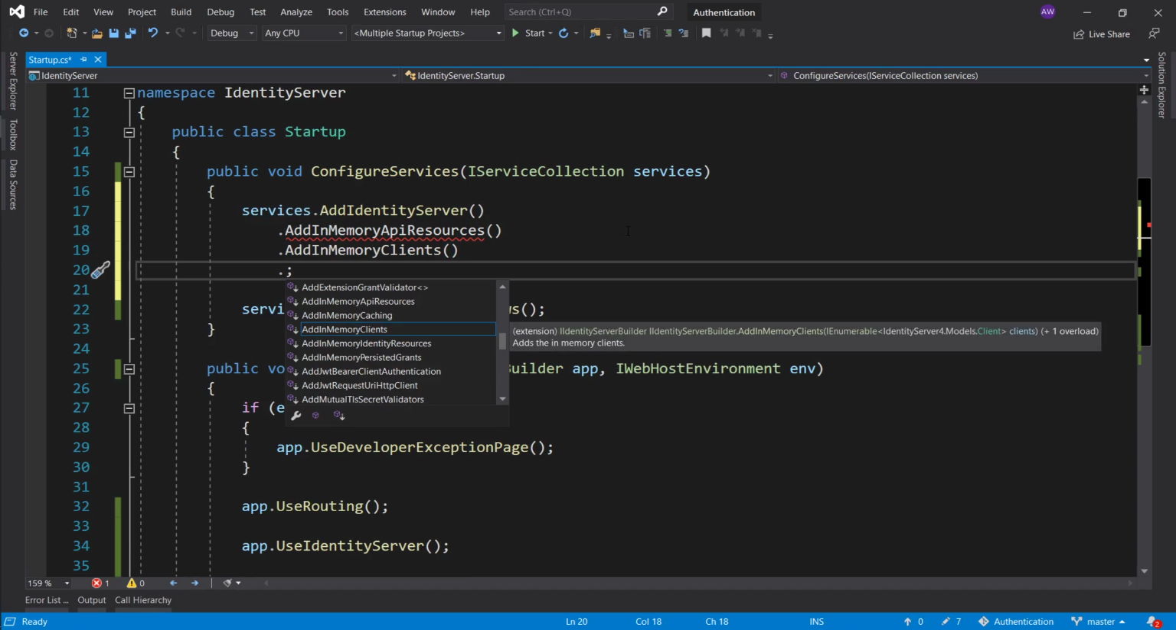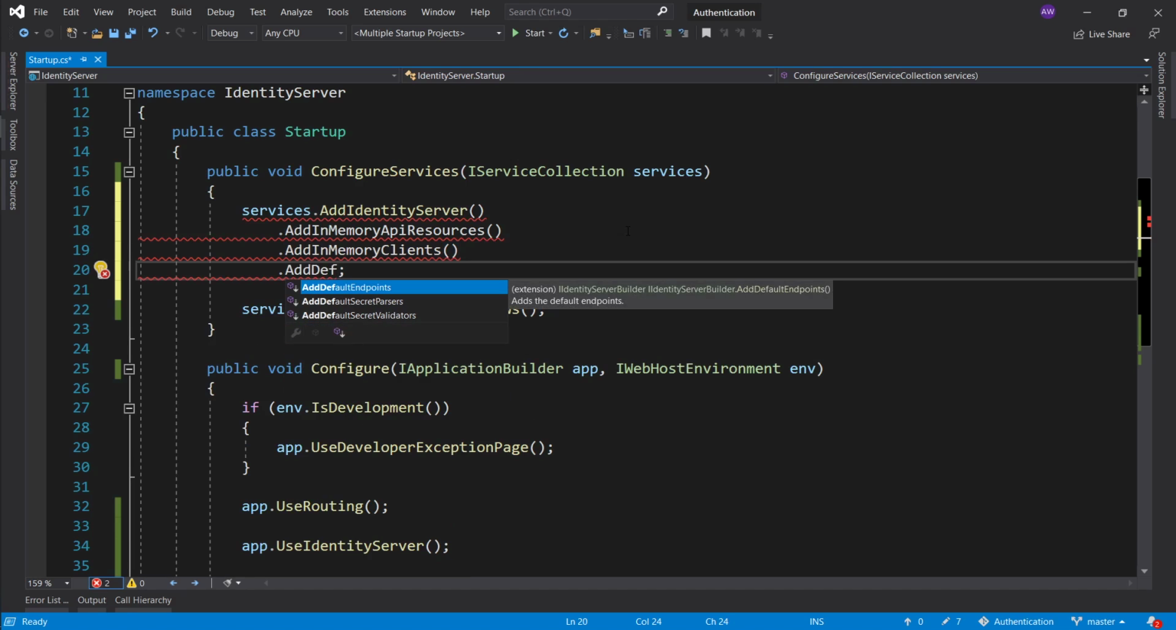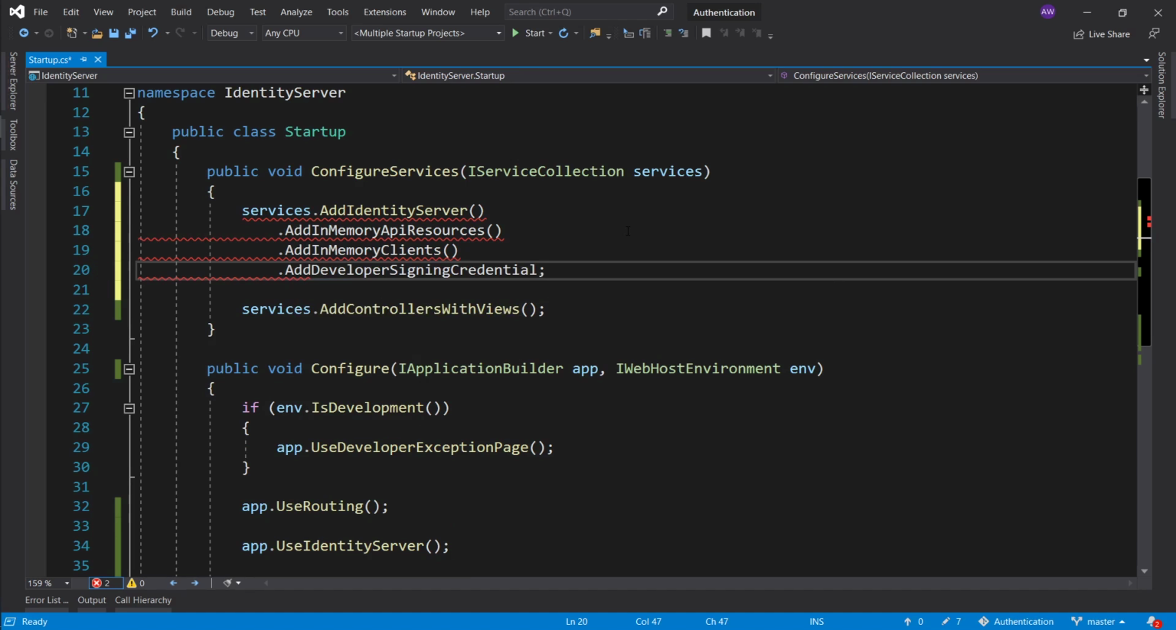And another thing we're just going to add here is add default developer signing credentials, and all this is going to do is just generate a certificate for signing the token. So you know how we had the secret key to sign our tokens? This is what it's going to do. This is going to generate a developer certificate to sign our tokens and create that signature.